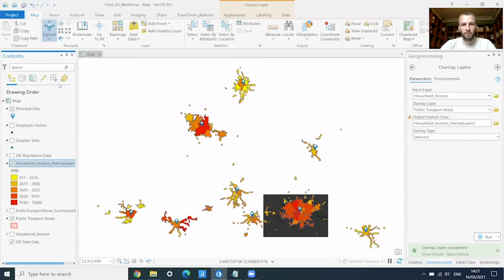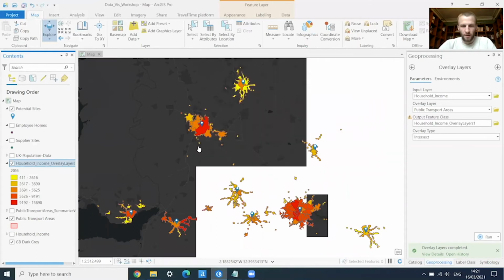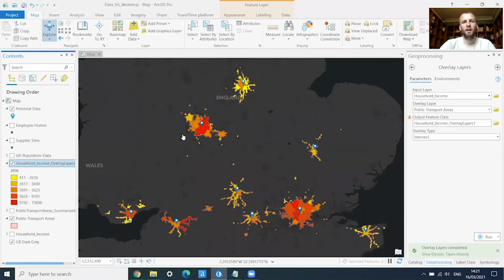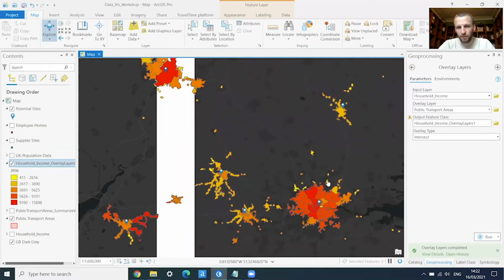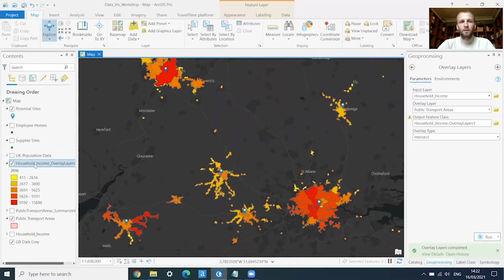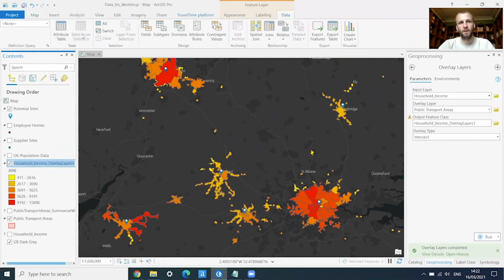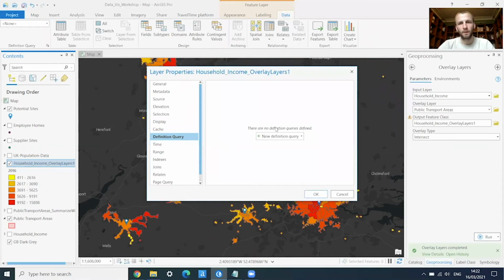Let me just match this. And one other thing I wanted to show you here is adding what are called definition queries. In some of these areas where they overlap, it can be a little bit confusing to see which isochrone is which, so there's a really helpful tool in Pro. If we select this layer, and go into data, and then definition query, and click this build definition query, what this lets us do is set a drop down where we can filter for these isochrones one at a time.